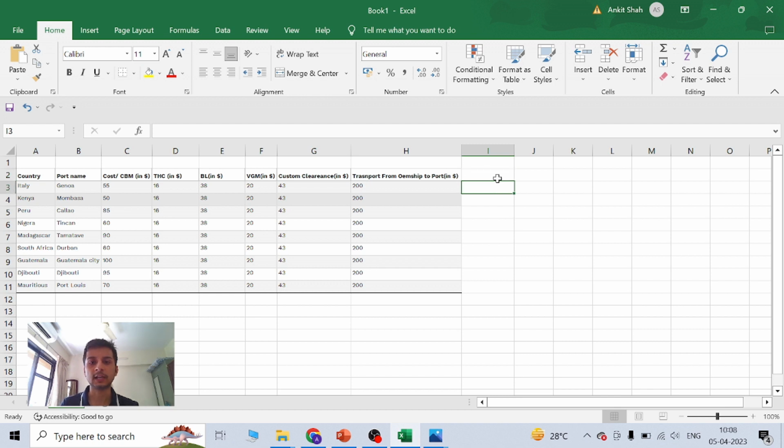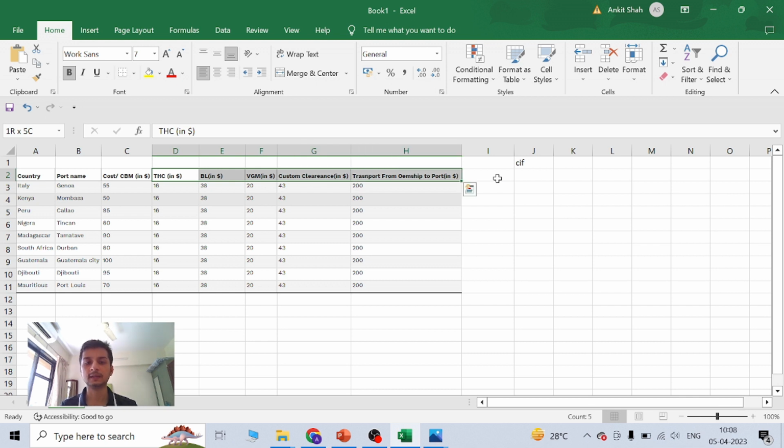Then let's now calculate the CIF rate, which is cost, insurance and freight. Basically, you'll be paying at least the container insurance and freight price. Now there are two components. One is the fixed component and the second is cost per CBM. The fixed components are: THC, terminal handling charges; BL, bill of lading; VGM, verified gross mass; customs clearance; and the transport cost from my warehouse to the port. This is going to be absolutely fixed regardless of CBM. If it's 1 CBM, this is going to be a fixed cost. If it's 2 CBM, this is still going to be the same cost.